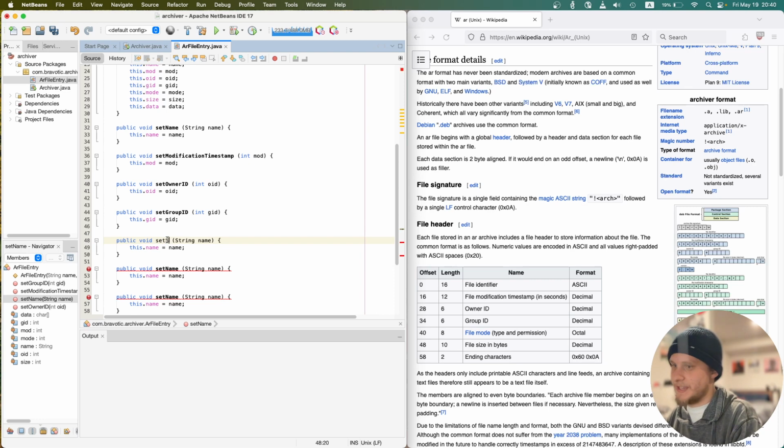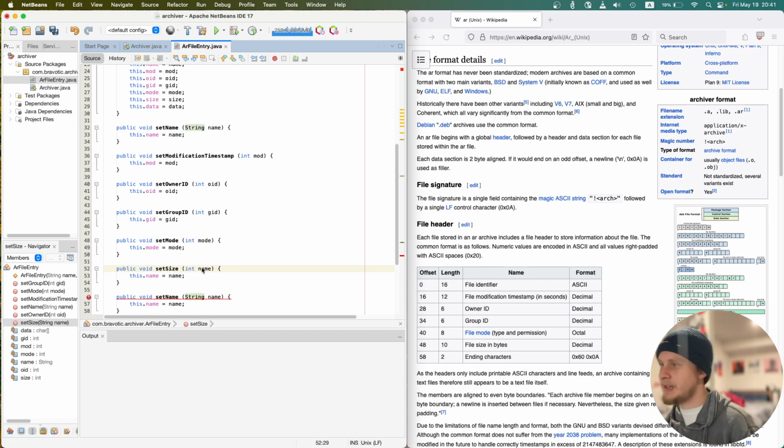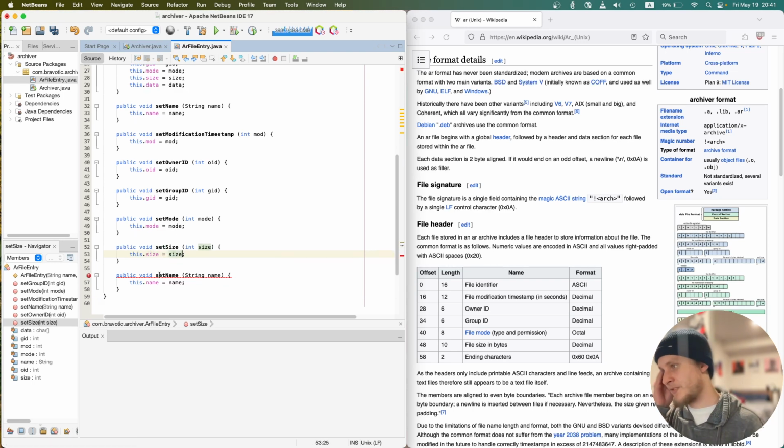Next, we're going to do set mode. I'm going to take in an int. We're going to call it mode. And we're going to say this dot mode equals mode. Next, we are going to be taking in a size. So set size. We're going to say taking an int. It's going to be called size. I'm going to say this dot size. And finally, set data. We're going to take in a character array. That's what char stands for, if I didn't mention it already. And we're going to say this dot data equals data. Perfect. So that's our setters out of the way.